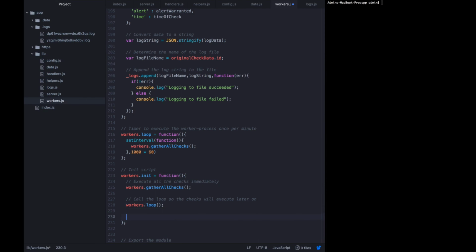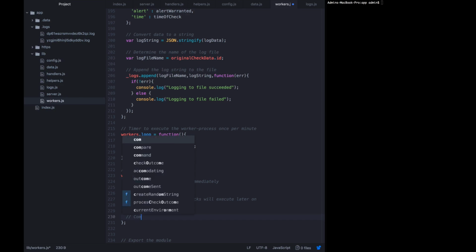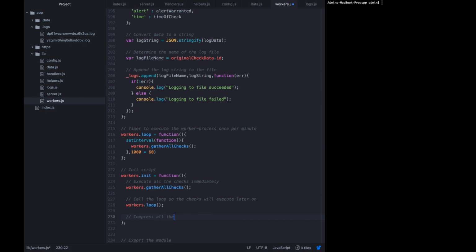The moment the app starts up, we want to call one worker called rotate logs, and that is going to compress all the logs immediately so that an app that is just starting up will have all fresh logs for its services to write to. We're just going to call that workers.rotateLogs.